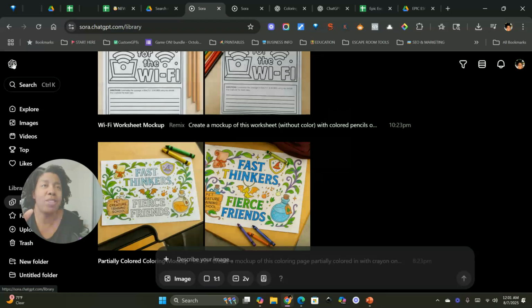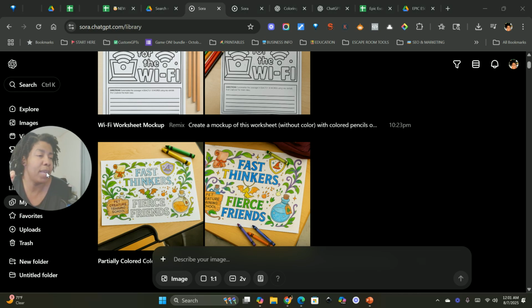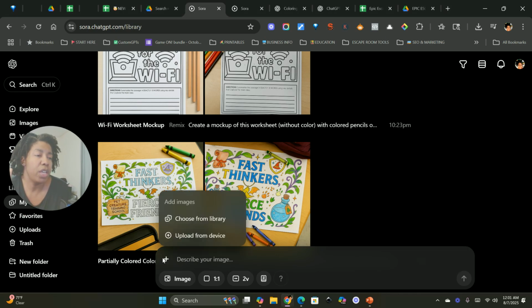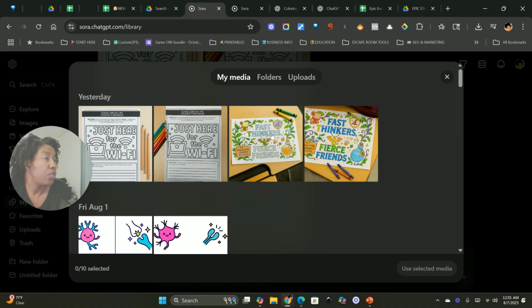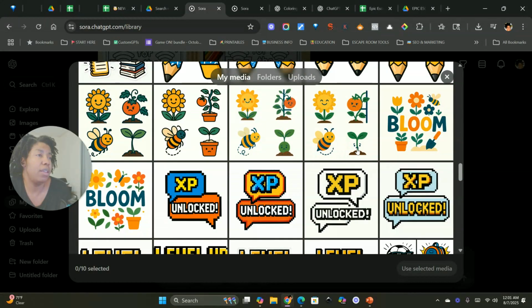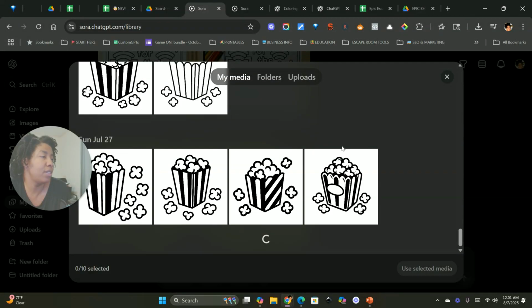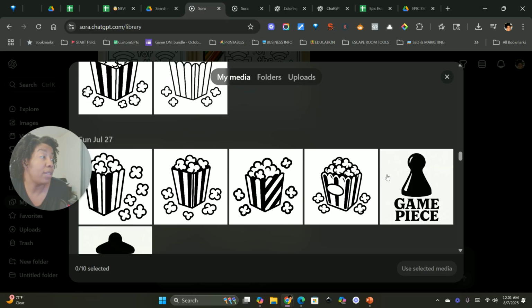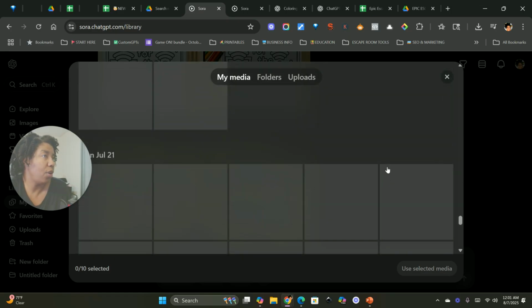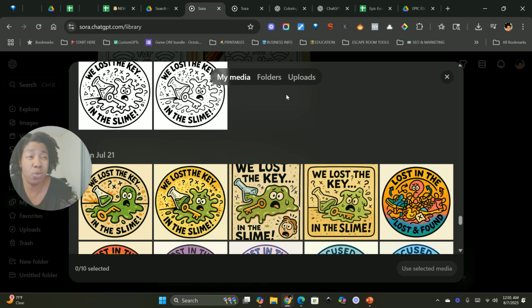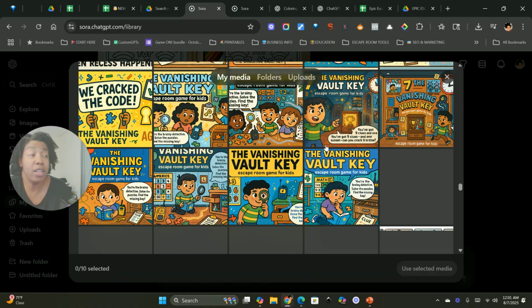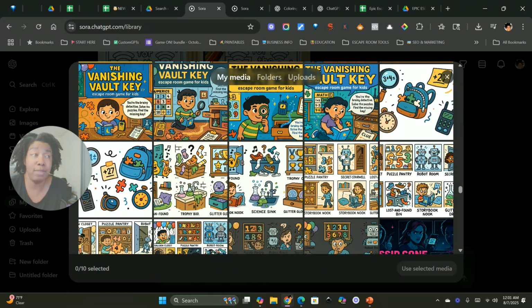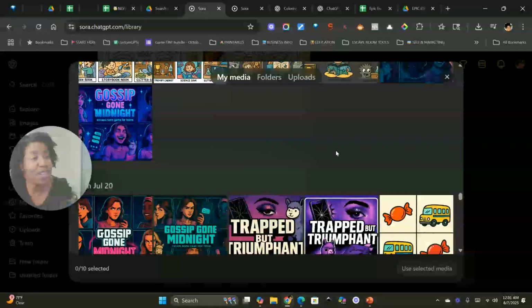Let me go back over here and go back to the main library of my media images. So click over here to the plus sign, choose from library. You're gonna see all my library stuff here. All of my different images always live in the library. You can also go into folders to organize your stuff for uploads. I typically do not use folders, although I probably should. That'll be something I'll have to do to be more organized and basically be a better person and all that kind of good stuff.